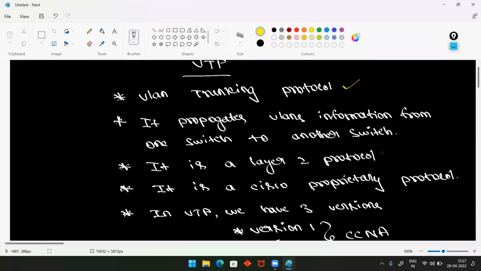It is a layer 2 protocol. That means this protocol works at layer 2 of the OSI model. That is what is called a layer 2 protocol. This protocol works in the data link layer, so that's why it is called a layer 2 protocol.